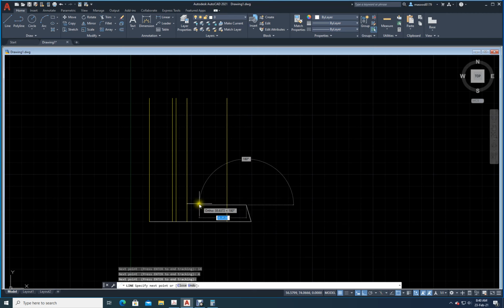Now I will just come straight like this. I will just come up to what point, I have no idea. Just I will come and leave it at this. Enter. So this part is done now. Now I will escape. The command is finished. Now what else do I need? I need to offset.